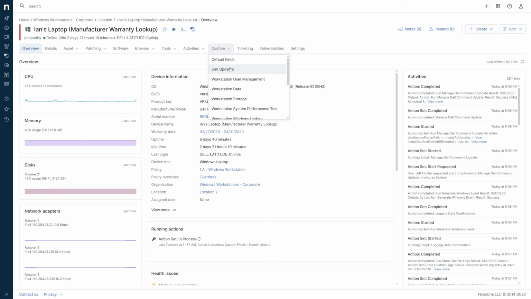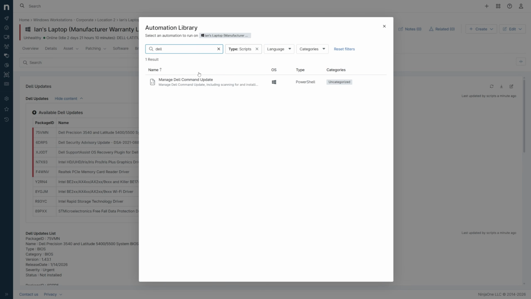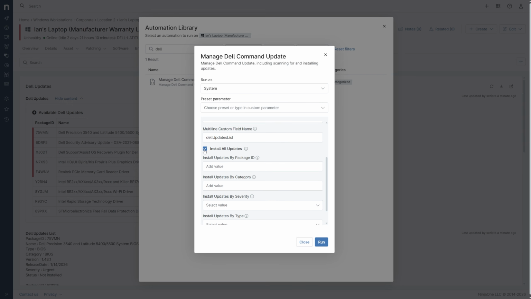Now that I know the state of the device, I can start to install some updates. There's always the option to install everything, but I could also decide to install only a specific update, or only to install updates that have a critical severity.